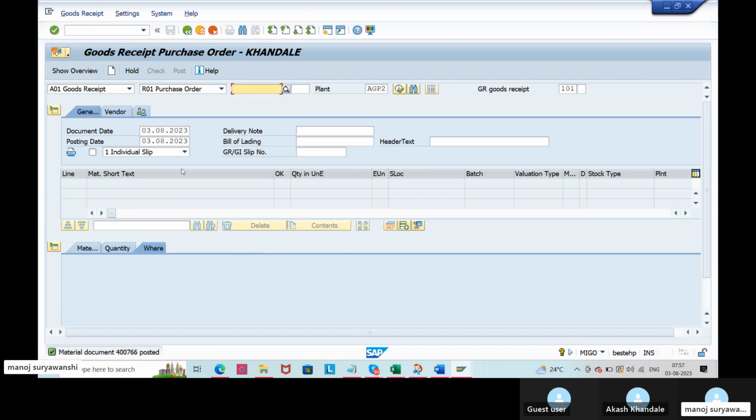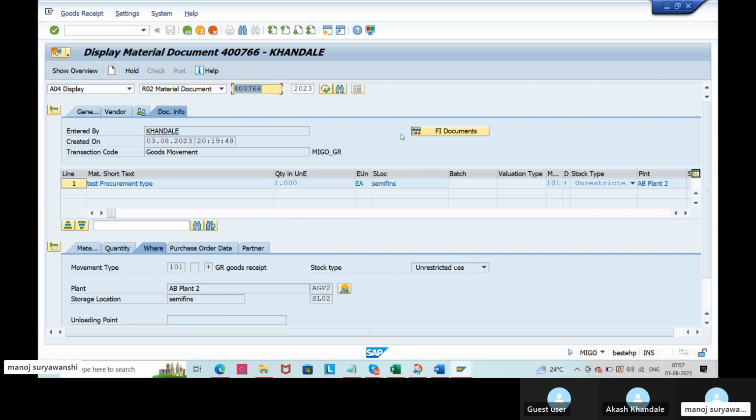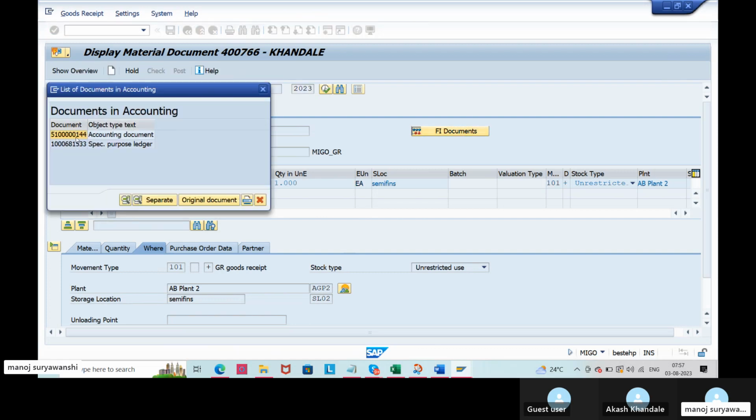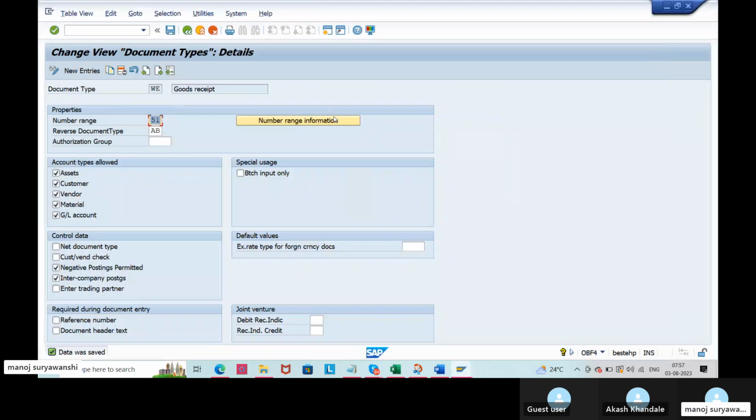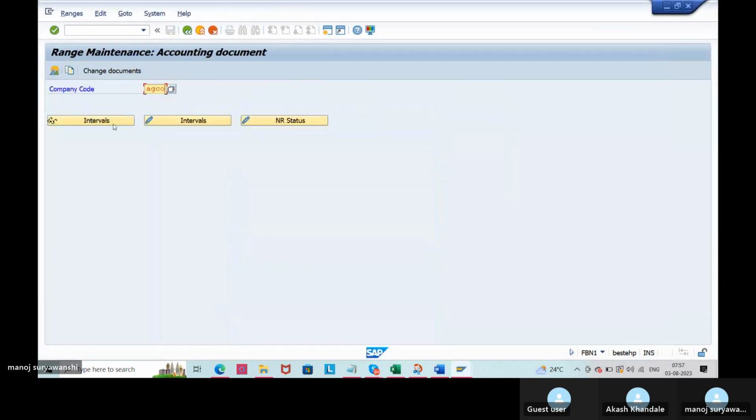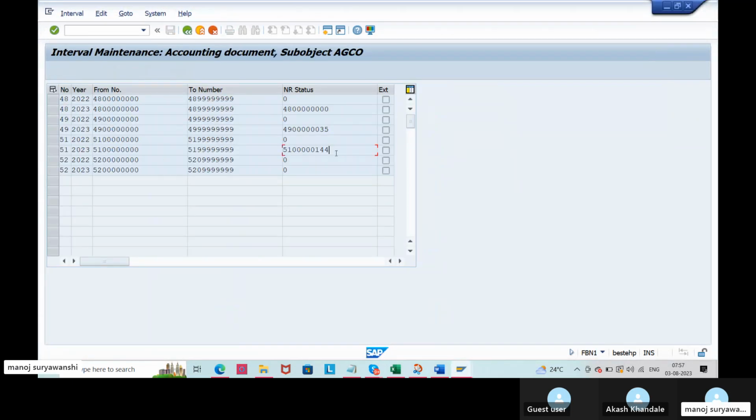Posted. Okay. Now see the accounting document here, which is assigned. So that used the 51 number range. And you can see the number assigned is 51 all zeros 144. Go to number range, and the current number which is assigned is 51 all zeros 144. Clear? So this is how the accounting document number range is assigned.